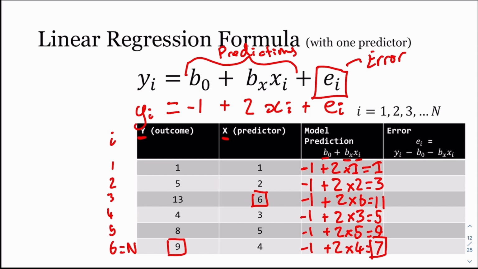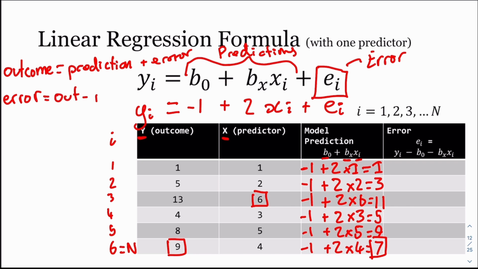We can rewrite this formula so that our outcome is equal to our model prediction plus some error. Then another way of writing this is that our error term is equal to the outcome minus our prediction. And this is what we've just rewritten down here in this formula. So y is our outcome variable, and we've simply subtracted the model prediction: minus the intercept, minus the beta coefficient for x times x.